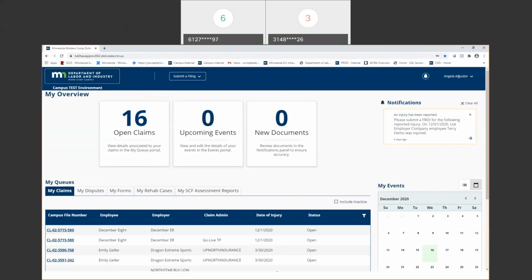We don't have any kind of diary system in Campus, so you would want to be keeping track of that in your own system if there's actions that you need to take. As far as notifications, let me know exactly what you are referring to, and I can hopefully shed a little bit of insight on that.